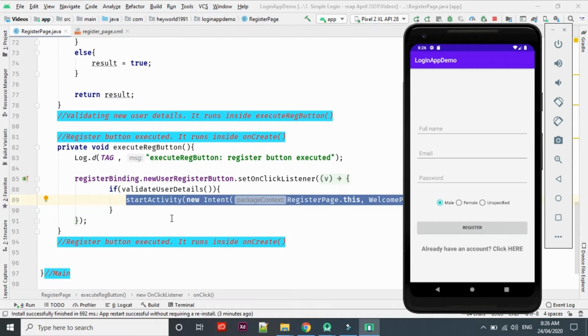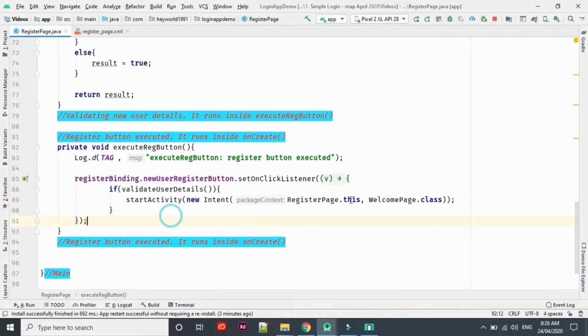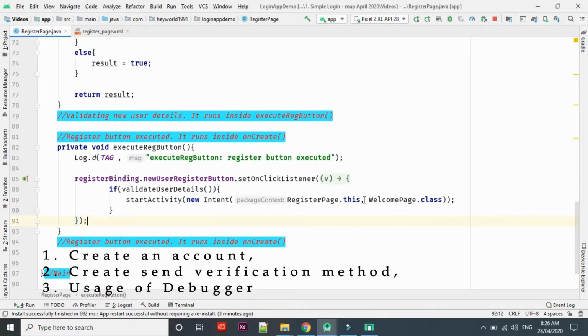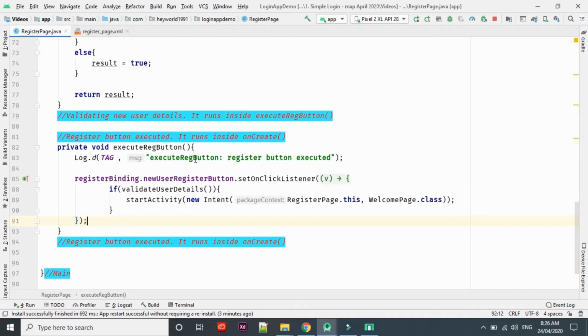So today we are going to work on something different. We are going to create an account and send a verification email to the user. I'll also explain what the debugger does. Let's get started. We are on our register page, and I am in the execute reg button method.